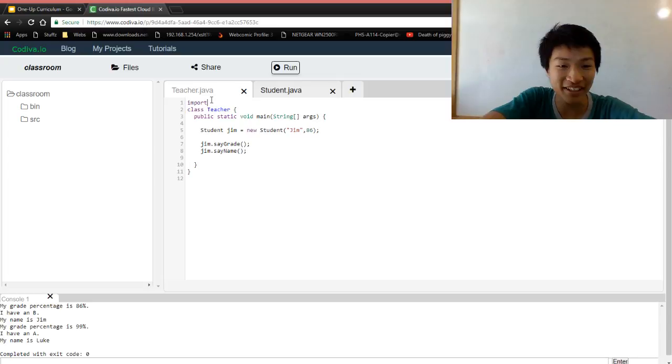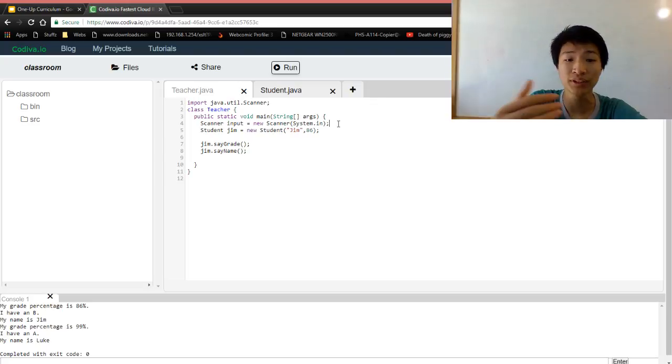Let's go up here and import java.util.Scanner. We're gonna give ourselves access to the Scanner class by importing it. So we say Scanner input equals new Scanner(System.in). Now you don't have to call it input. I just like making my variable name or my object name input because it reminds me what this object does.